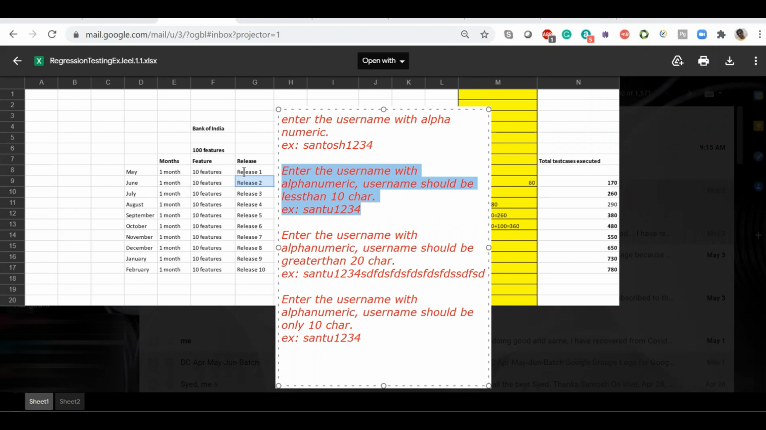In the boundary is nothing but between 10 and 20. So how will we write the second one? Between 10 and 20 characters: the username should be alphanumeric and between 10 and 20 characters. That's it. If I tell it this way, then I can pass the interview.